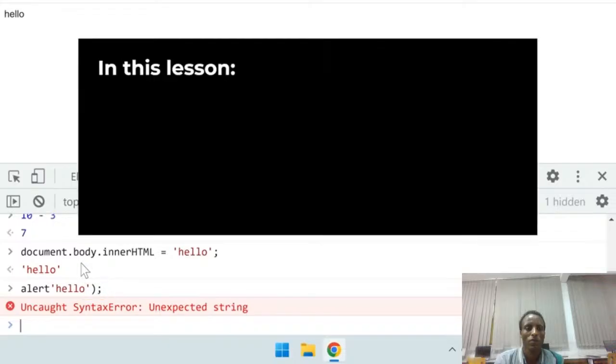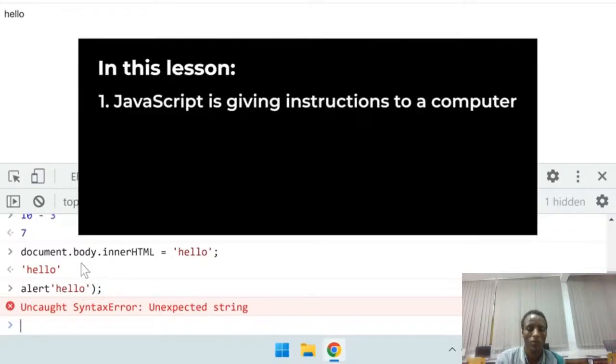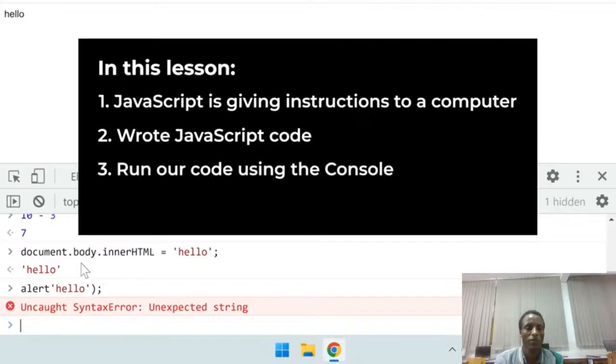So in this lesson, we learned that JavaScript is basically giving instructions to a computer. We wrote our first few lines of JavaScript code. We learned how to run our code using the console in our web browser. And we learned about syntax, which are the rules that we have to follow when writing our code.